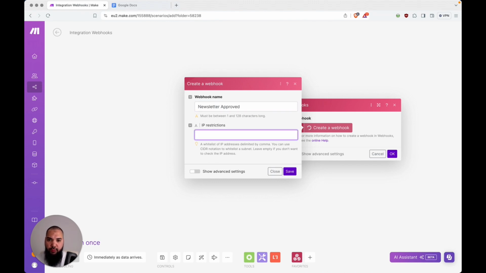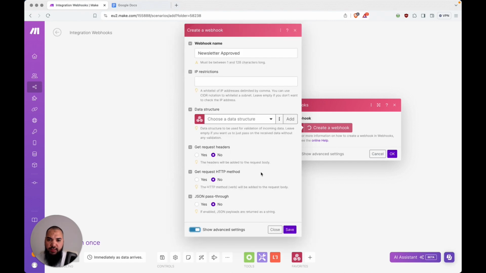Okay, API restrictions for now, none. And we will need the advanced settings. And now comes the important part, because we will need to choose a data structure so that the webhook knows what to do with that data, right?